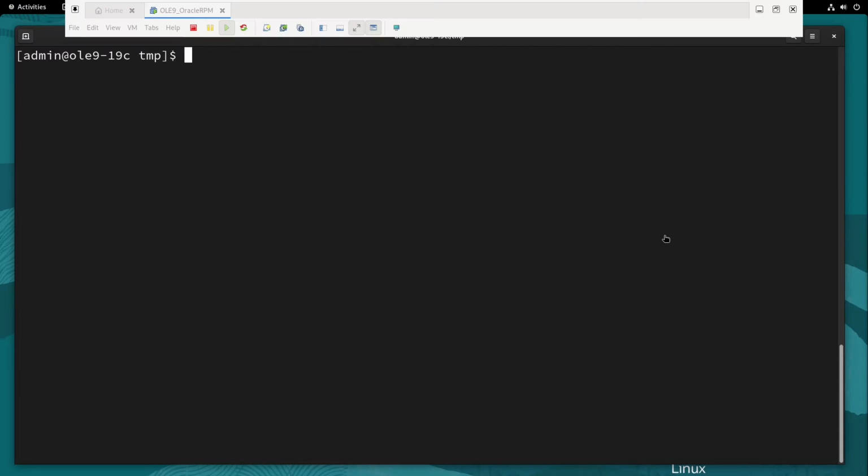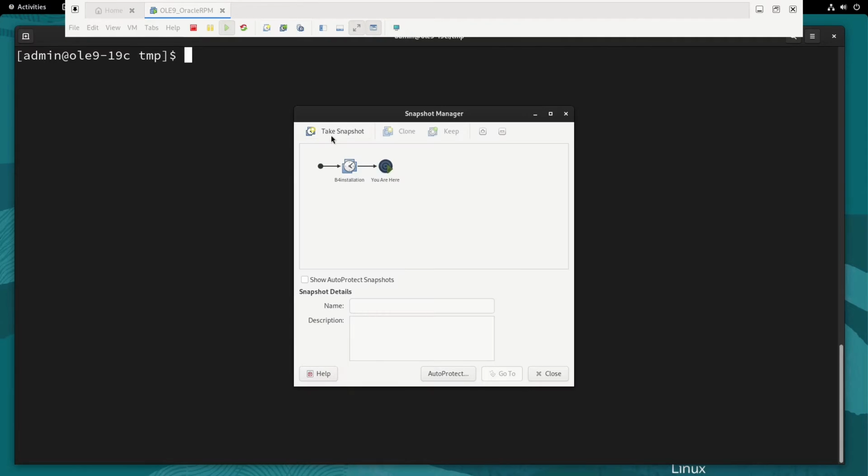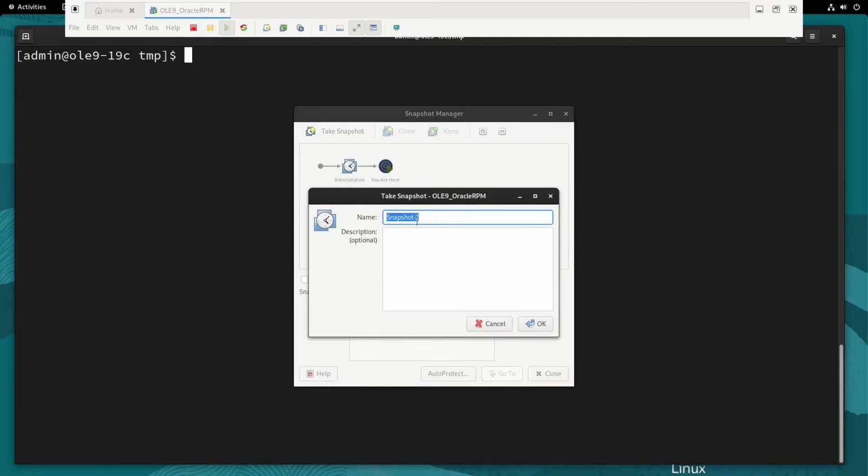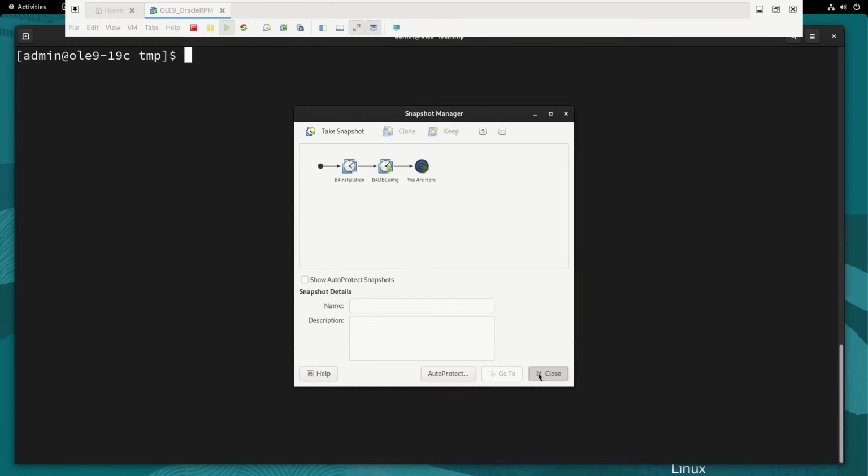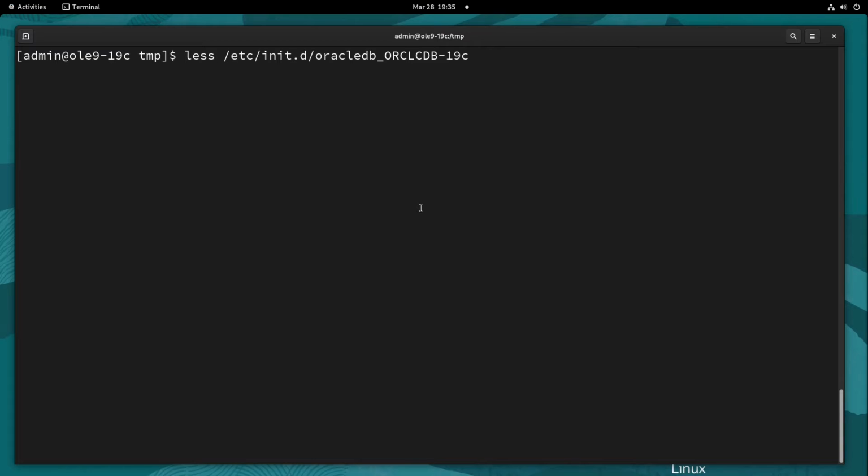So let's go ahead. I will take a snapshot. I will press here, take a snapshot, and name it B4 database configuration, click OK, then close. Once the snapshot is taken, we can now continue our work with configuring the Oracle database.